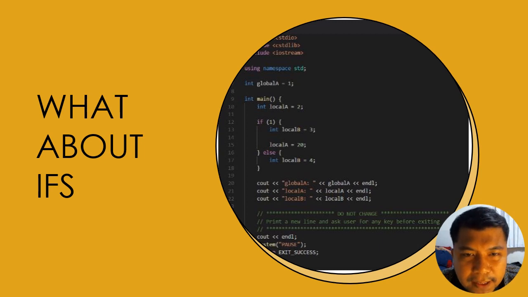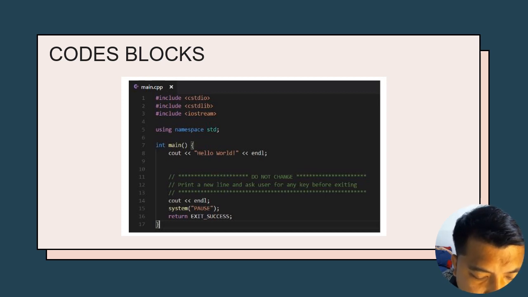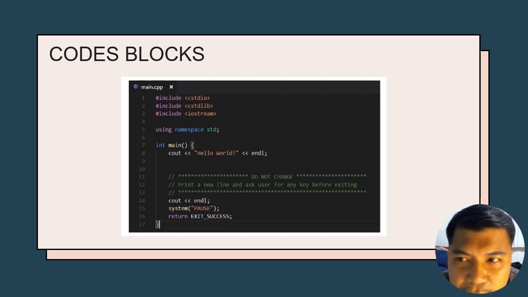What about ifs? So what is code blocks? Okay, so code blocks are a series of programming statements that are grouped together. They are located within the curly brackets or braces, opened by this and then closed by this. So yung lahat na nakapaloob dyan is tinatawag na code blocks.